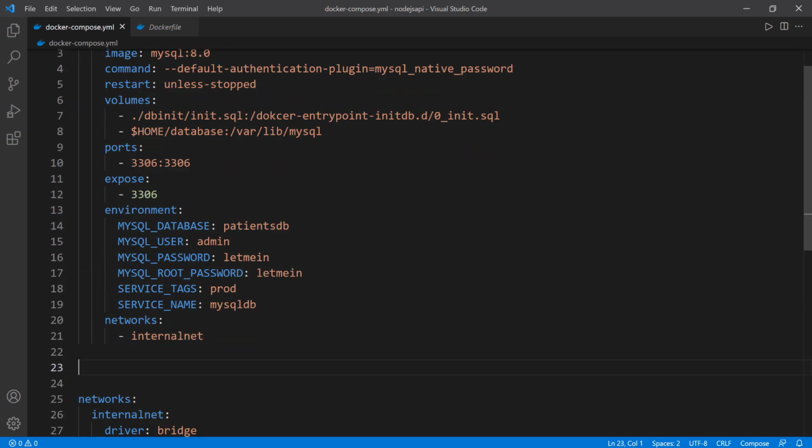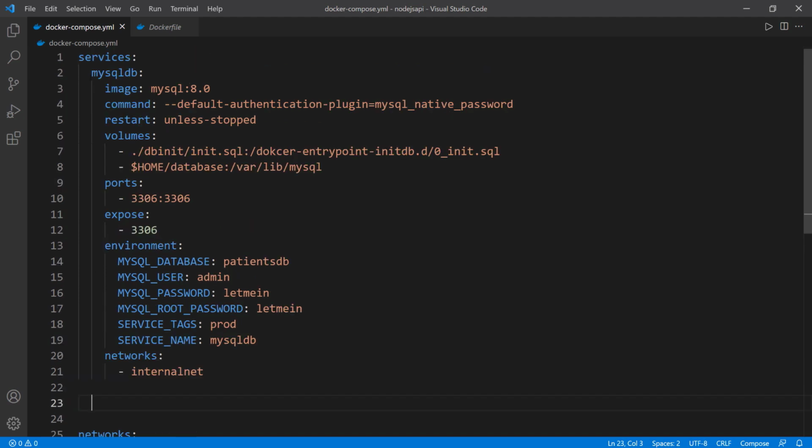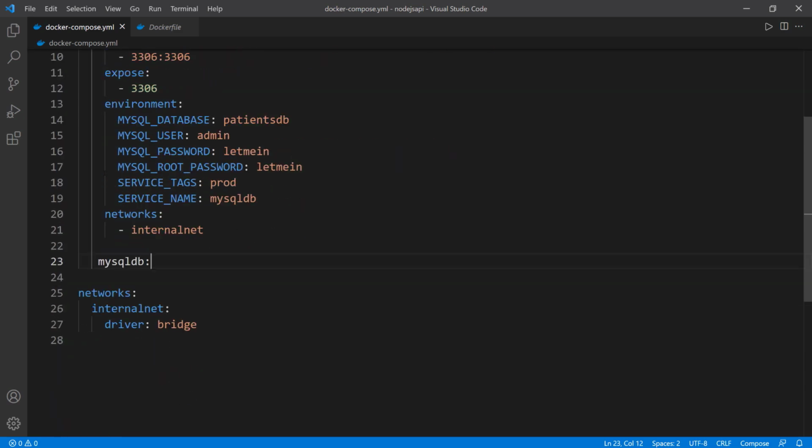All right, so I need to tab once. Remember, spacing is very important in a YAML file. So just to make sure that I'm under the same level as the MySQL service, because we're going to create another service. And I'm going to go ahead and paste the code here.